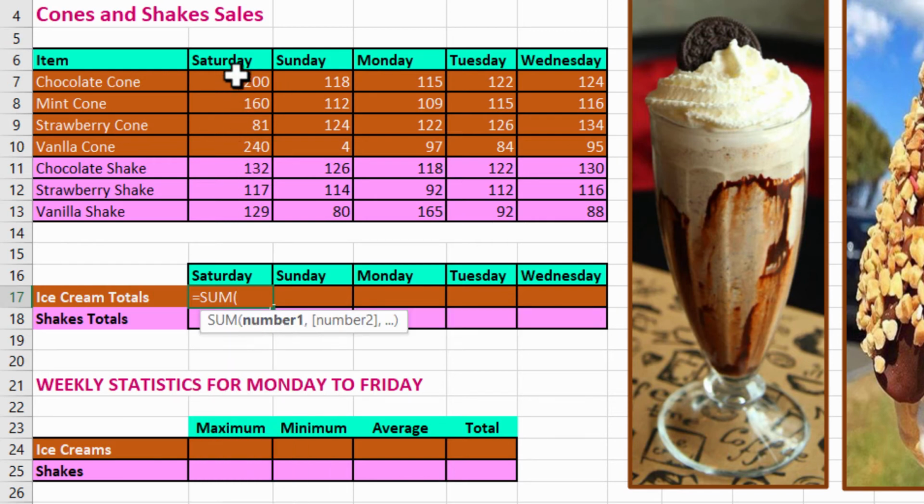And then for Saturday, when you color down, remember we only want the ice cream, so only color in the brown ones there. Don't color in these. We just want the ice creams for Saturday. So we go to the Saturday column and just color that stuff in, and then that should set it up in our formula, and we press enter, and that gives us our 681 for Saturday.